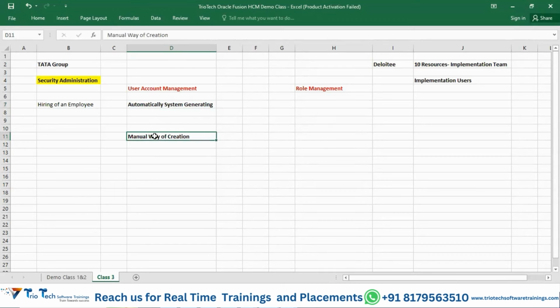Even during that time, HR should have the other approach, where HR can manually go and create the user account. So today I'm going to explain the manual way of creating user accounts in a system. Automatic is something you don't need to understand. Whenever we perform the hiring, you will experience that.